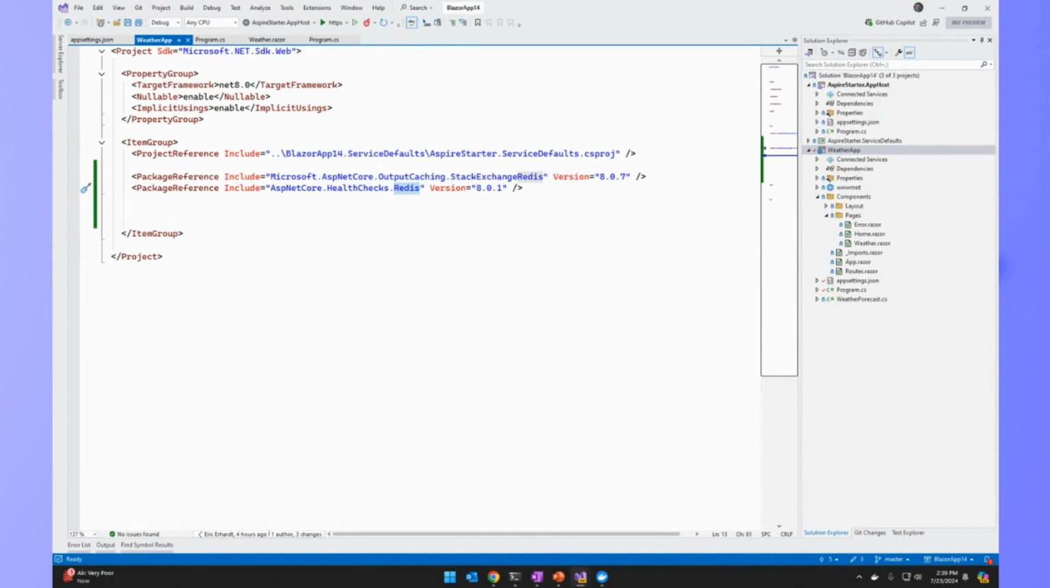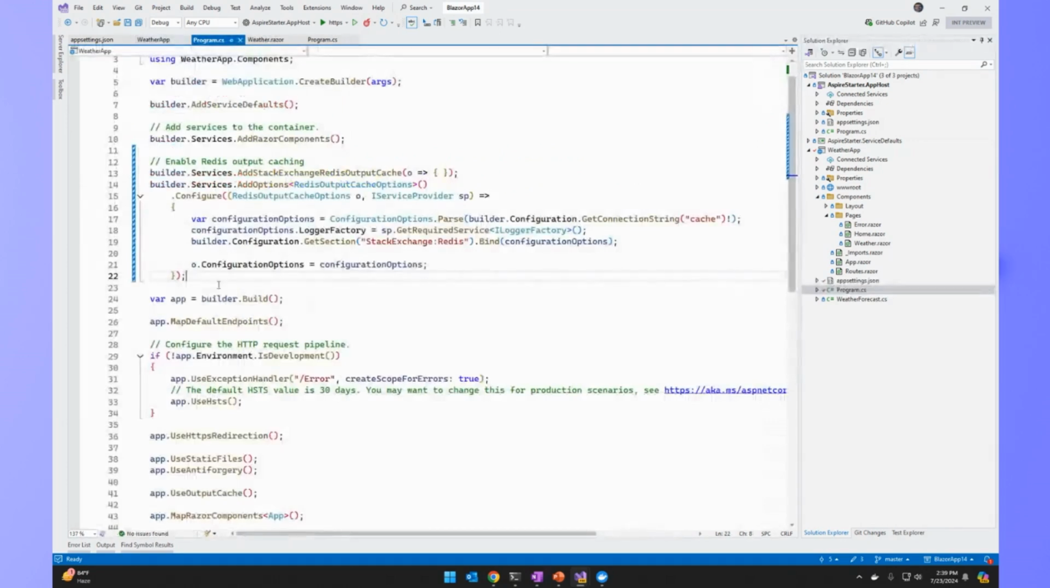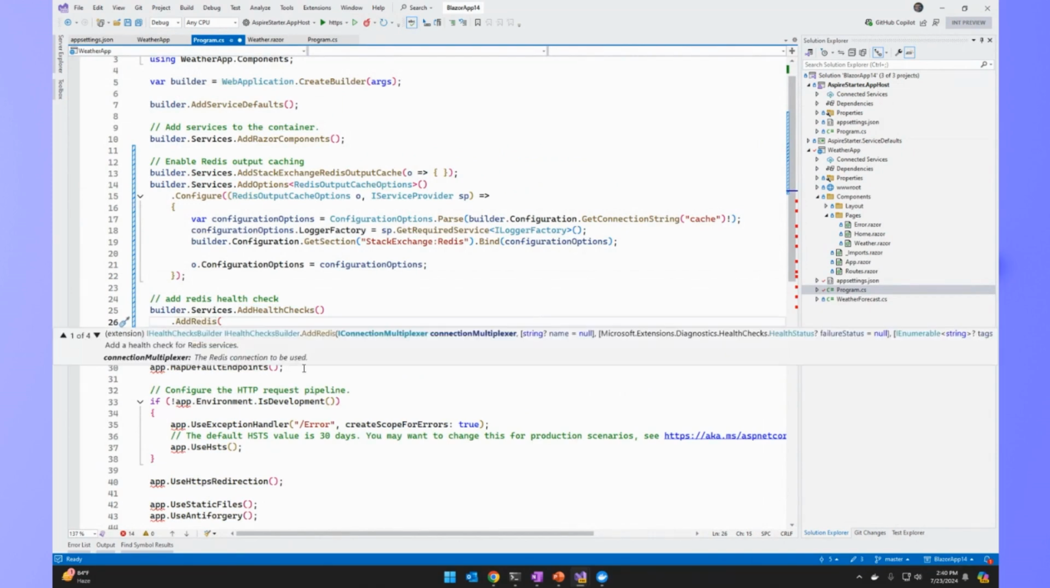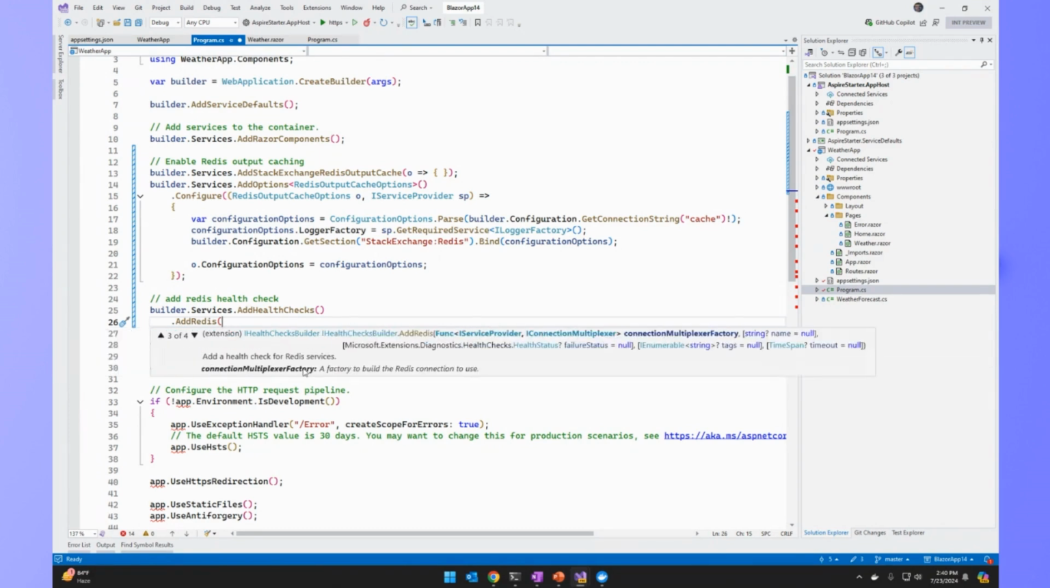And there's one simple line I can add. I say builder.services, add health checks, and now I want to add a Redis health check. And the options I'm given here are I can get the connection object itself, can just pass that in. I could give it a connection string, or there's a couple factory overloads of giving an IServiceProvider to create me a connection.